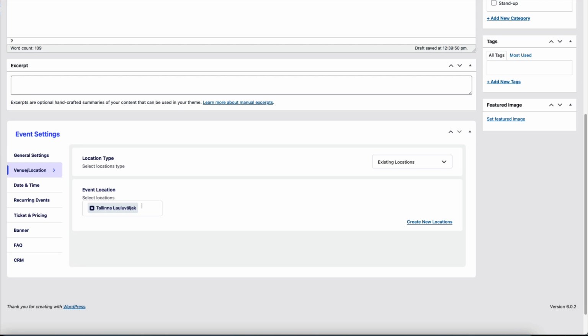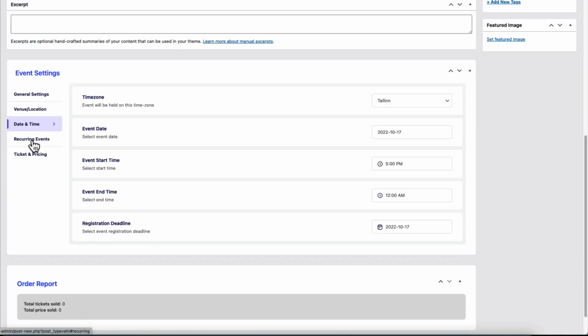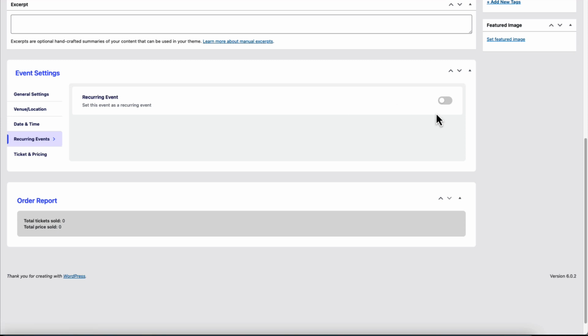If you take a look at the Pro version, date and time, the same options are here. Next one, recurring events. I'm going to take a look at it later, so I'm going to skip it. I'm going to show you how to set up the recurring events a bit later.